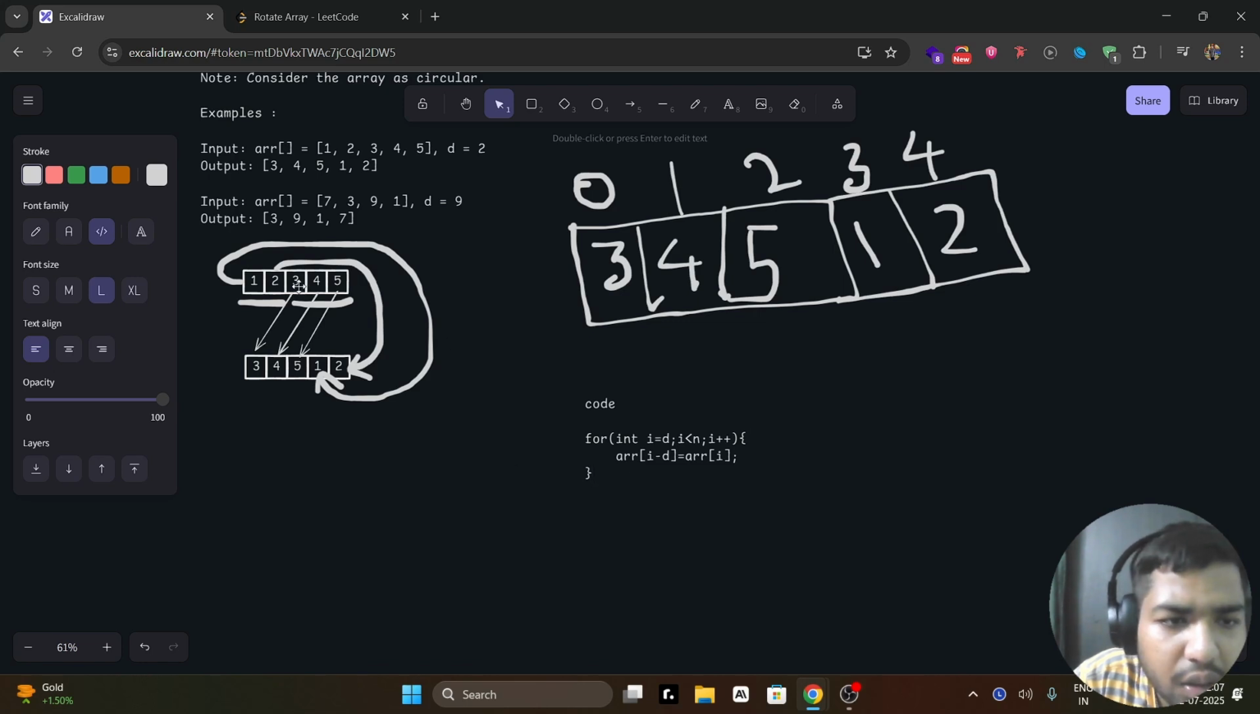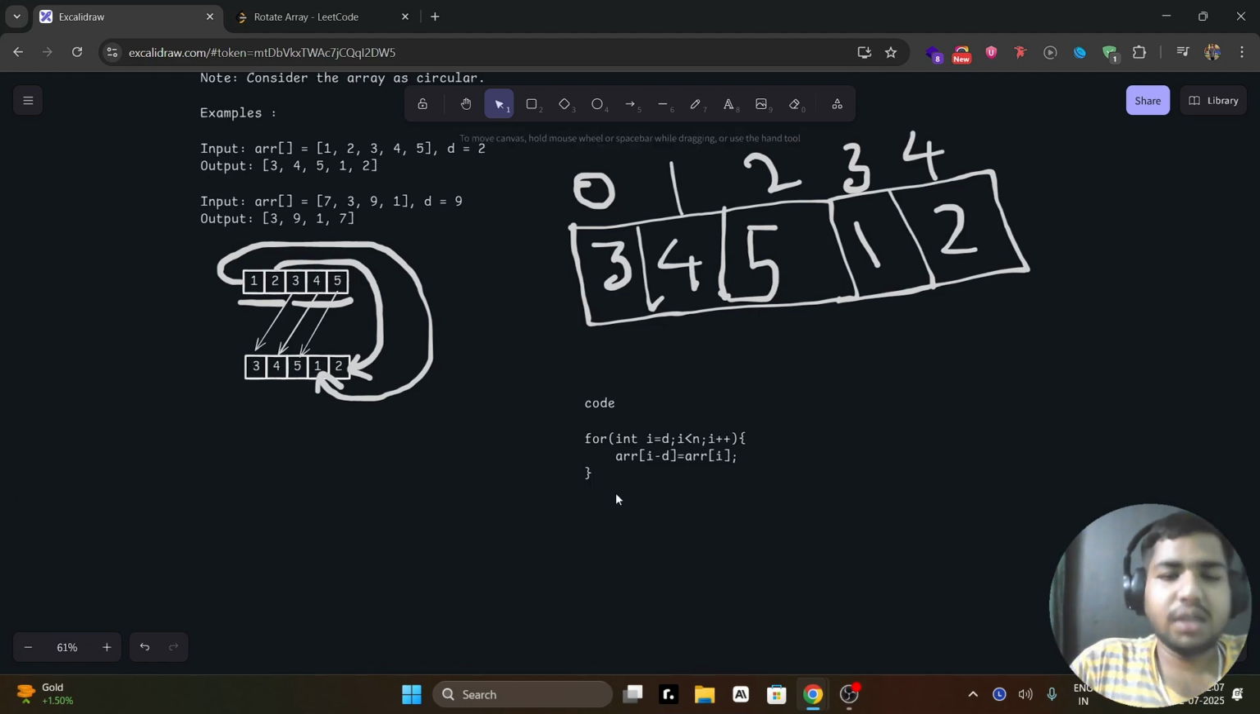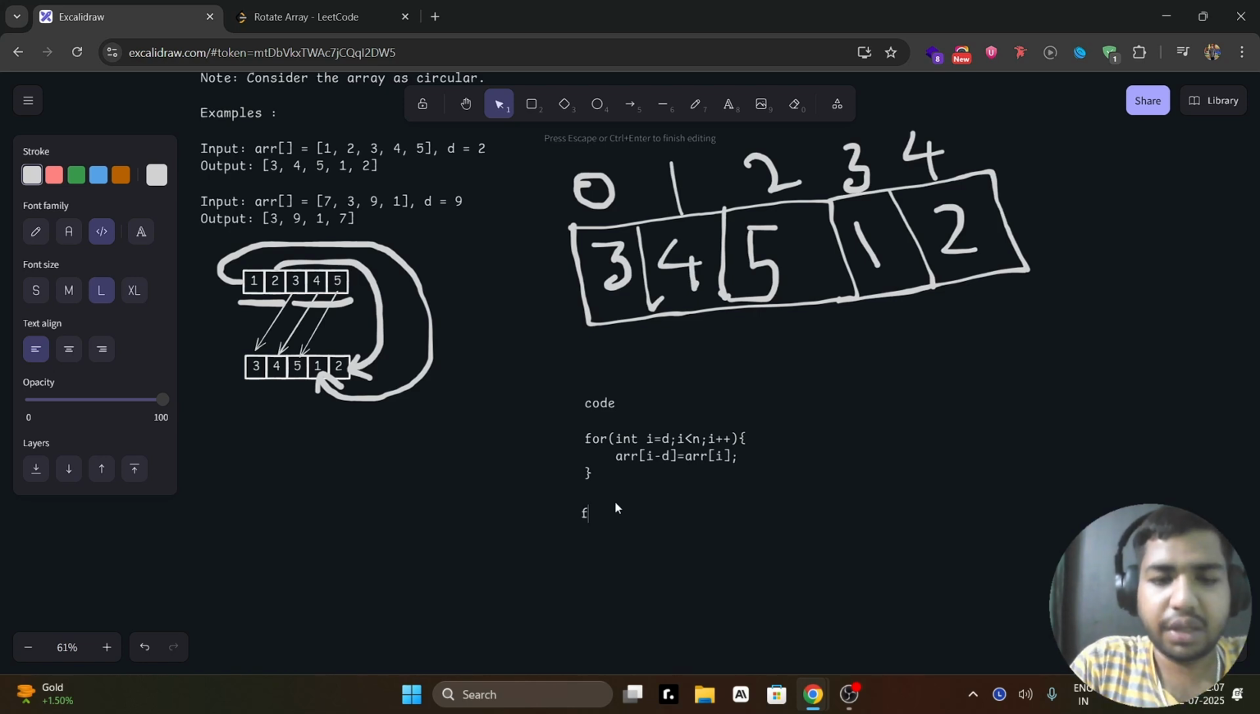So this code will take the 3 4 and 5 elements and put them in this block. Next, we have to take another for loop, for doing what? For taking 1 and 2 from here and putting them at the last of the array.